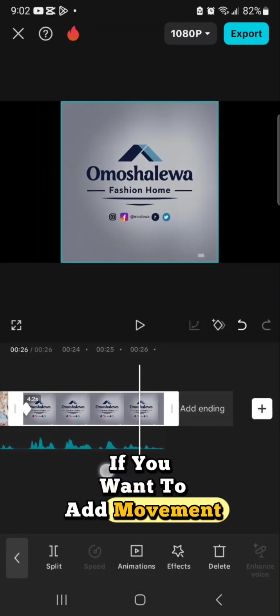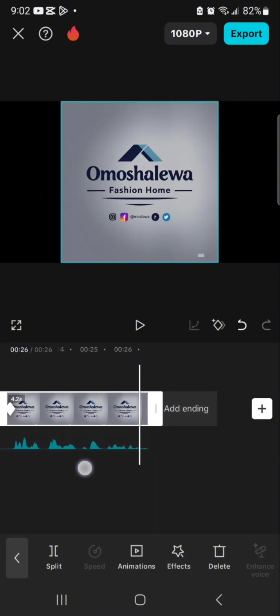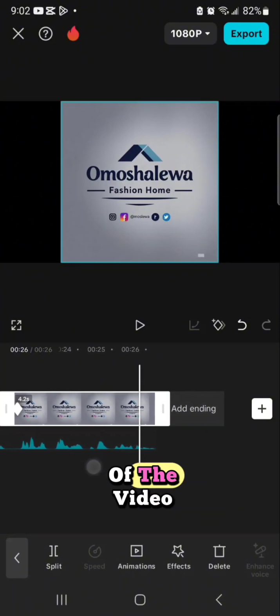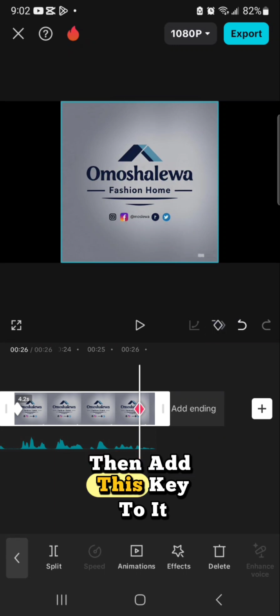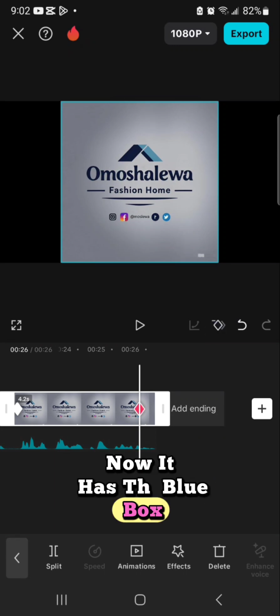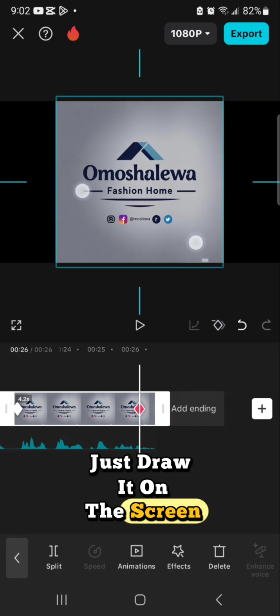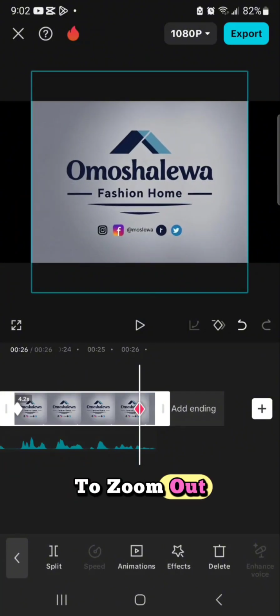If you want to add movement to your image or your video, let's take it to the end of the video. I think somewhere around here. So then add this key to it. Now it has the blue box, so just draw it from the screen to zoom out.